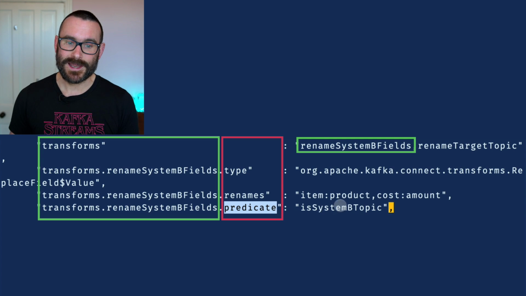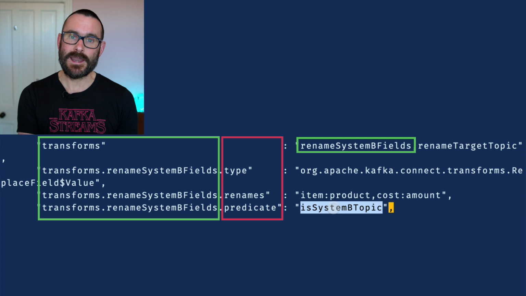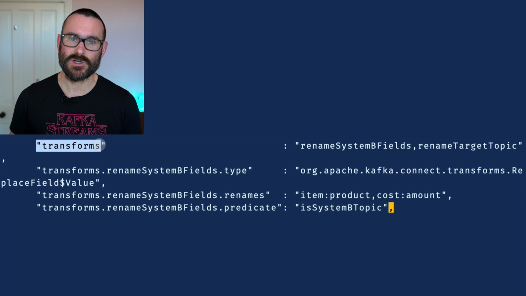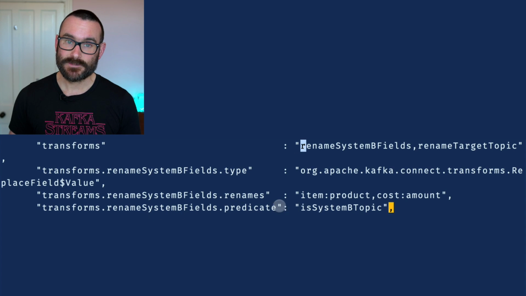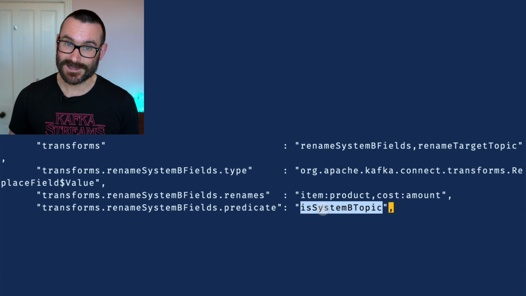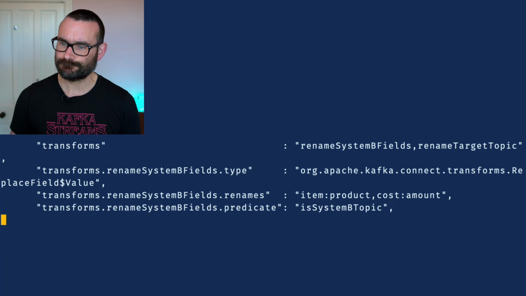So predicate, we now specify a predicate name, and we're going to define that predicate in a moment. It's kind of analogous to this here, where we specify a list of transforms, and the transforms are just a list of labels. Here we're specifying a predicate that's associated with this particular transformation, and it's just a label. So we need to define that in a moment.